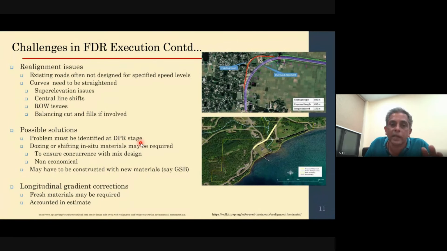Now, another problem that you typically encounter is longitudinal grade issues. Longitudinal grade corrections need to be made to maintain the safety aspects, to maintain the speed requirements and all those things. So fresh materials or fill materials need to be brought in. You have to buy new GSB materials to lay on top of the filled areas. So all those can actually come in case of issues related to longitudinal grade corrections. And this, if it is there, is going to be a significant, cost-bearing quantity. So it has got to be accounted for as a part of estimate preparation.